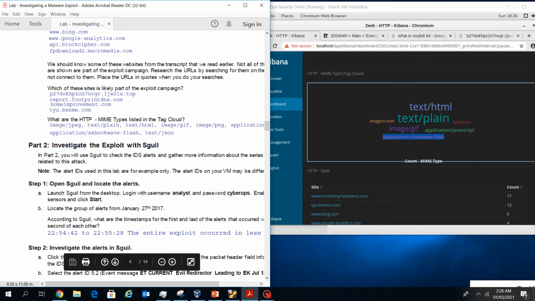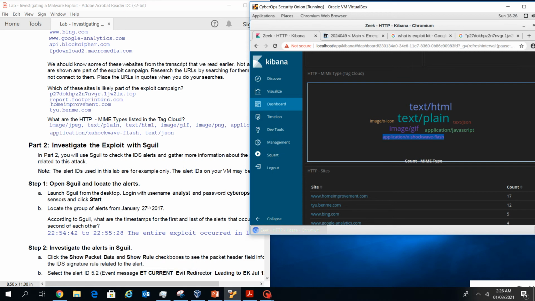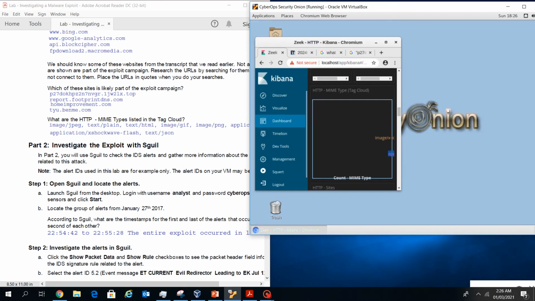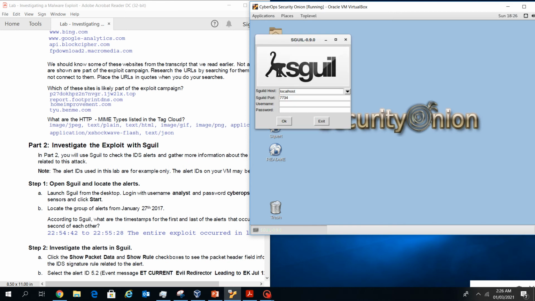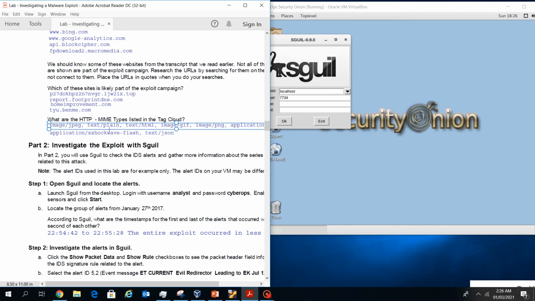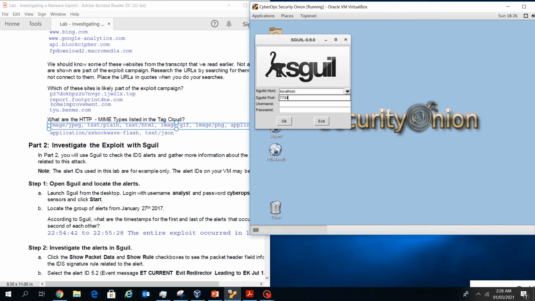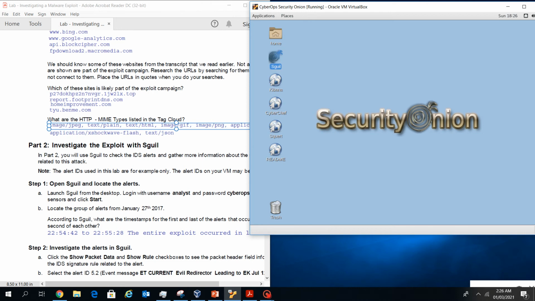So now we can close this to minimize the resource usage. We go to the SQL. So we will use SQL to check the IDS alert and gather more information about the series related to this attack. The same credential, and CyberOps. I'm still here.